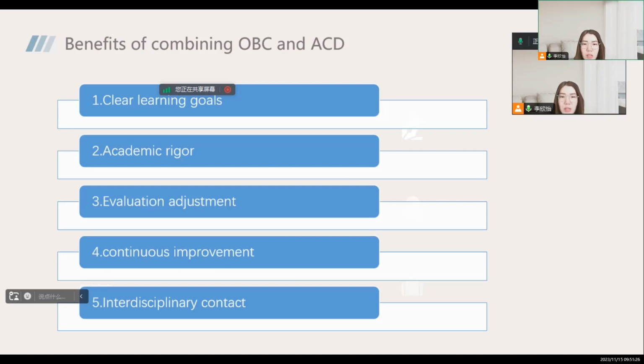In conclusion, the benefits of combining OBC and ACD are multifaceted and help to provide a more effective, meaningful, and student-centered educational experience. This integrated approach is designed to meet the different needs of learners, providing not only their knowledge but also the skills and the ways of thinking needed to succeed in a variety of situations.